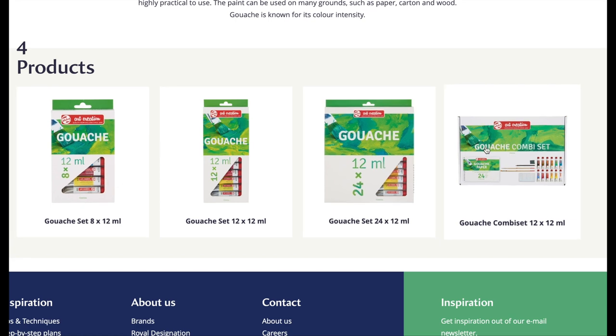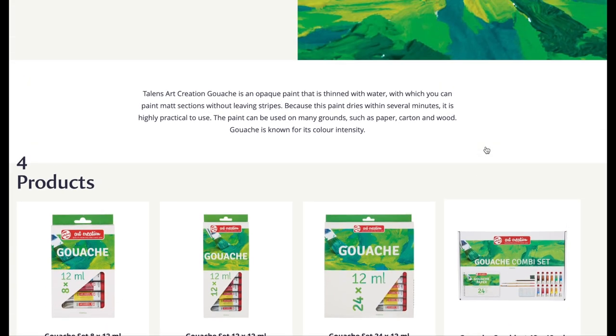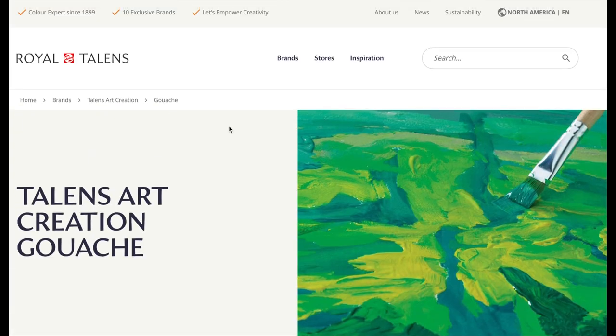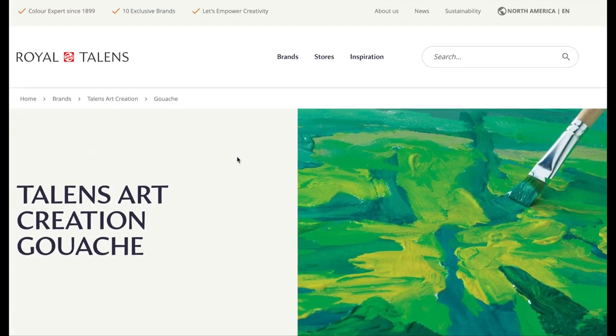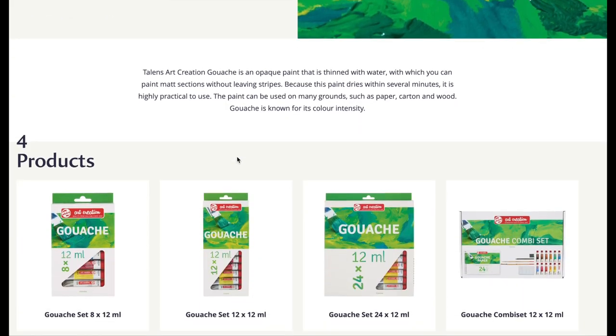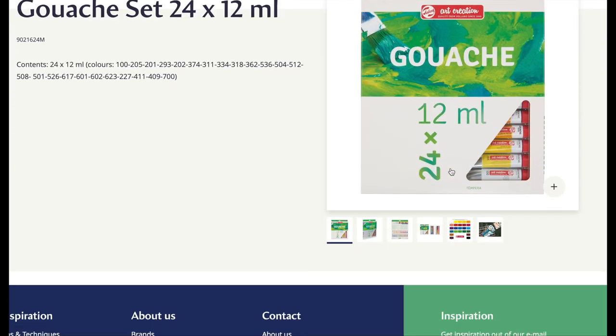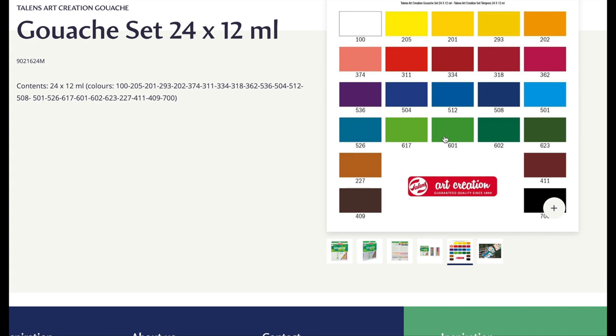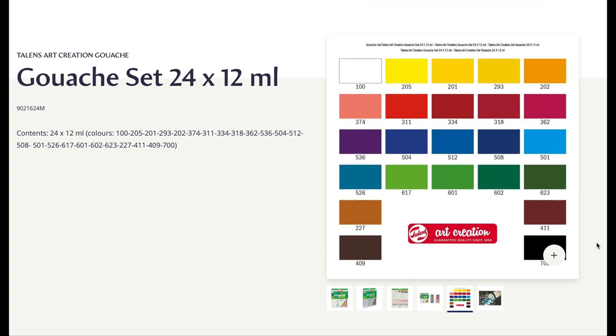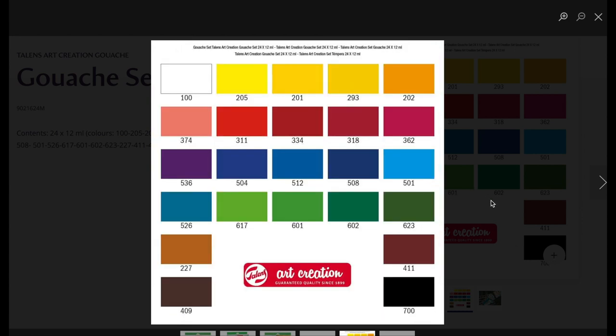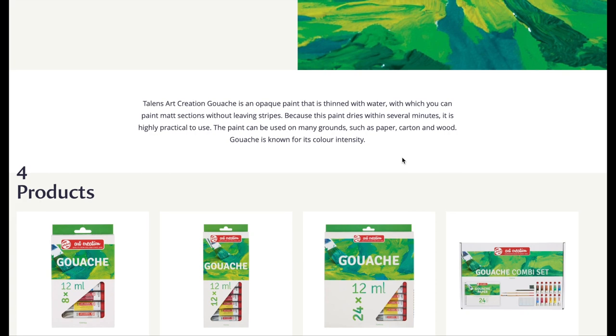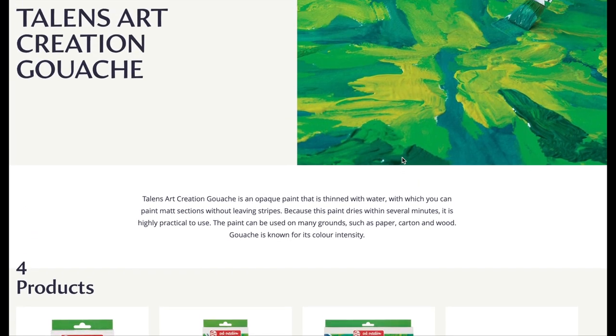These come in a set of 12 and 24, and you can find a color chart if you go to the website right there. Click on the 24, click on that little color chart there, and you'll find all 24 colors in the student line here. That's pretty handy. The tubes are numbered, and they're also labeled with a color name, which I appreciate.